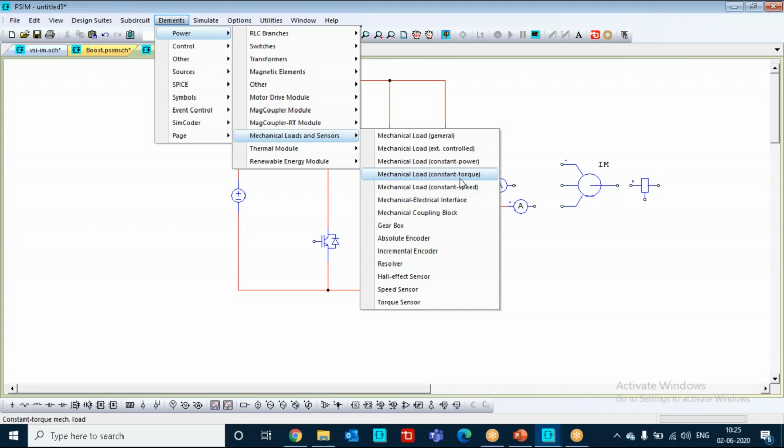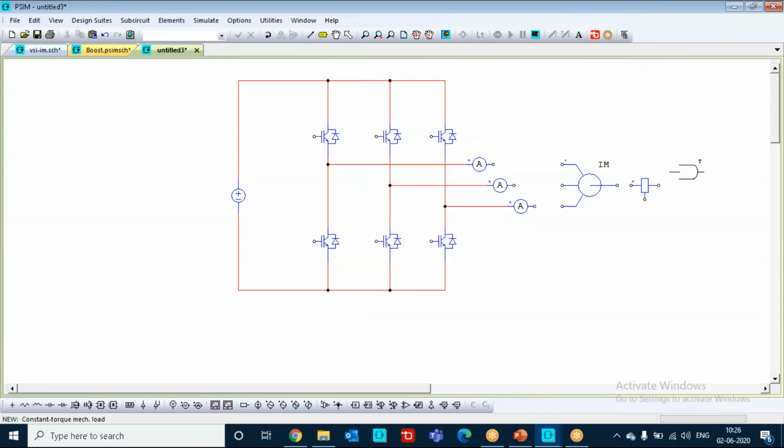So everybody can see in the elements, power option. In the power you can go for the mechanical loads and sensors. In the mechanical loads and sensors you will get the mechanical load. It is a constant mechanical load. So just click on the constant mechanical load, constant torque. You will get this and place beside the speed sensor, and press exit to leave the cursor.